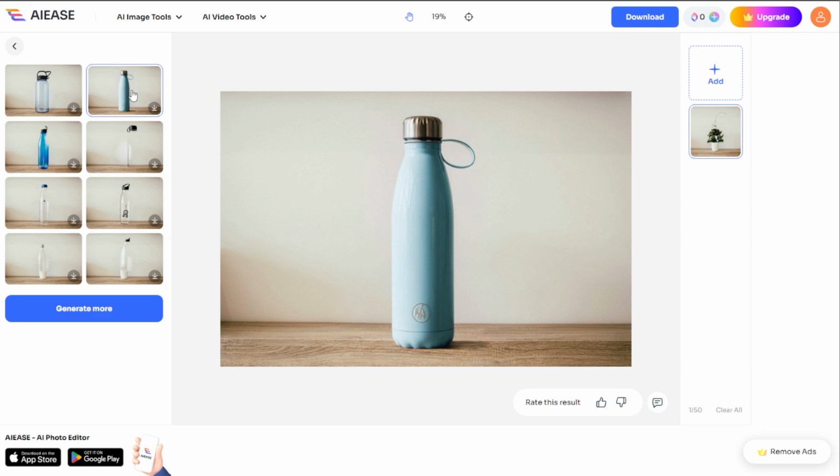Replacing one object with another in an image has never been easier. With AIEASE's AI Object Replacer, you can get professional level edits without needing advanced software. Whether you're editing for business, content creation, or just experimenting for fun, this tool gives you complete creative control in minutes.